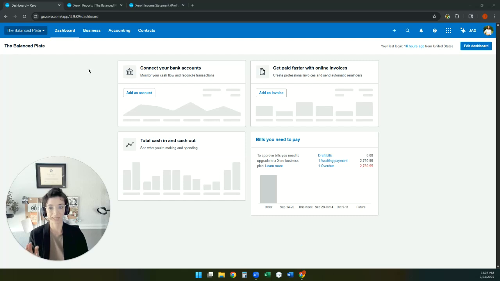Now, today we're going to be using Xero, so if you are using QuickBooks or another accounting software, just reach out to us to figure out how to do all of this in your accounting software. And we're going to be using a demo company, the Balanced Plate.